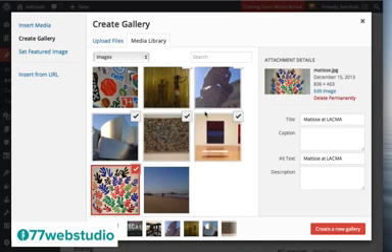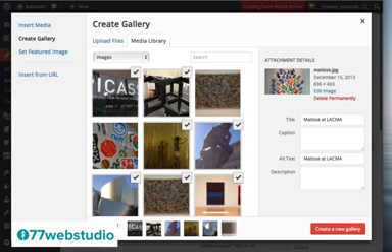So the other thing is, as mentioned, you want to make sure that you have a title and alternative text for each of the images, and when you've selected the images you want for your gallery, go ahead and click on this button on the bottom that says Create a New Gallery.